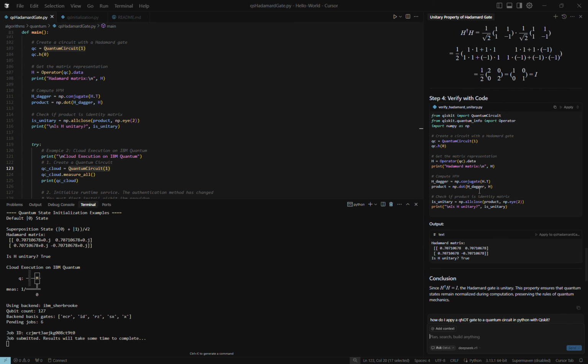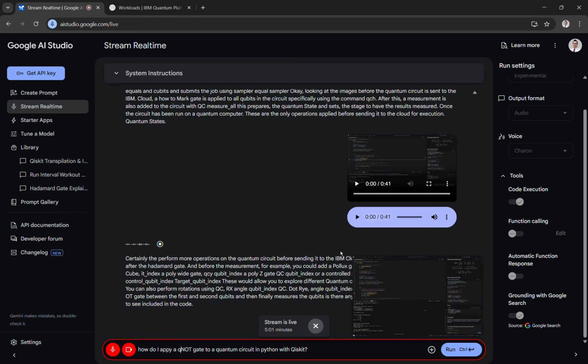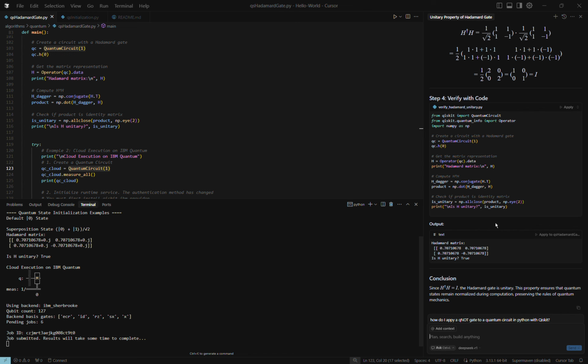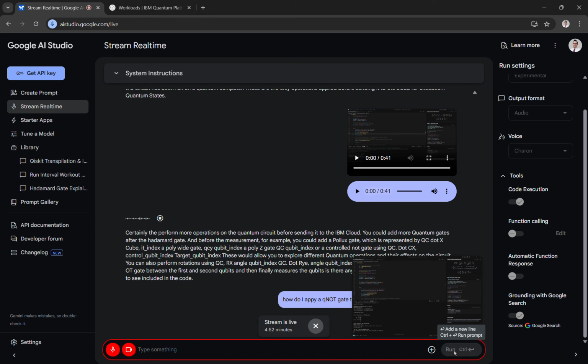This modified code first creates a 2-qubit quantum circuit, then applies a Hadamard gate to both qubits. After that, it applies a Pauli-X gate to the first qubit and a CNOT gate between the first.